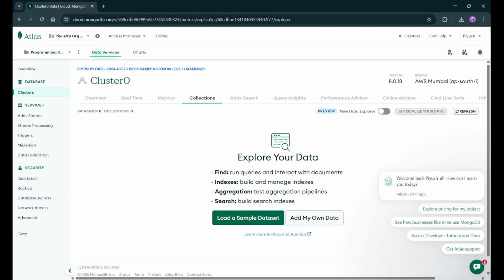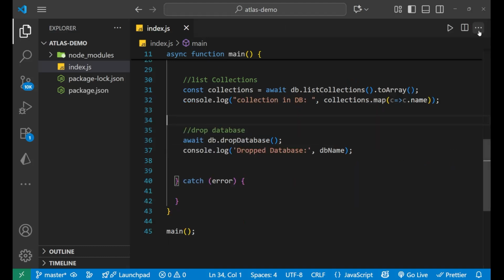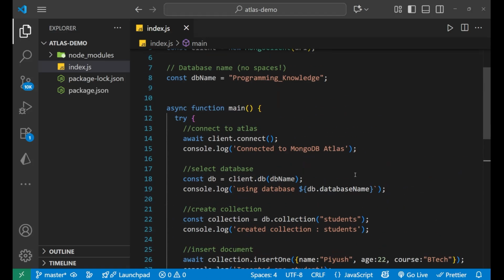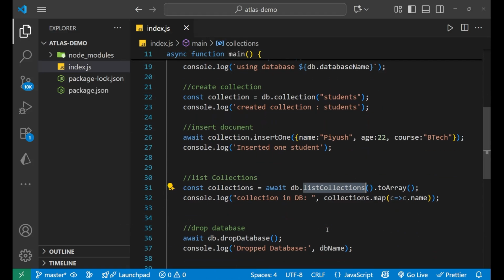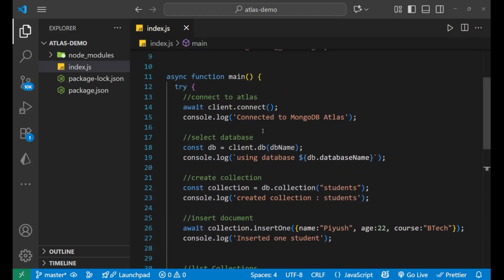So this is how we create the collection, this is how we insert the data, and this is how we list our collections and then delete our database. I hope you understood the lecture, how we do all these tasks in MongoDB easily just using these methods, which are collection, insertOne, listCollections, and dropDatabase. This is what you need to remember, right?